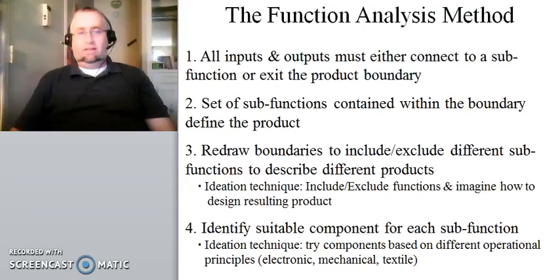This is just really a synopsis of the function analysis method and then a description of a couple of kind of neat ideation opportunities. How do you know when you've got the right combination of subfunctions connected to all of the flows of energy, information, and material through the system? How do you know that configuration is correct?